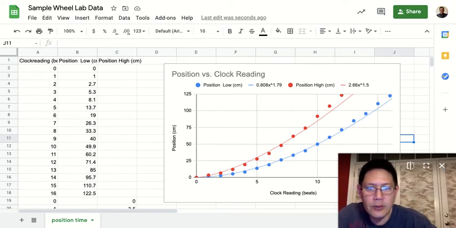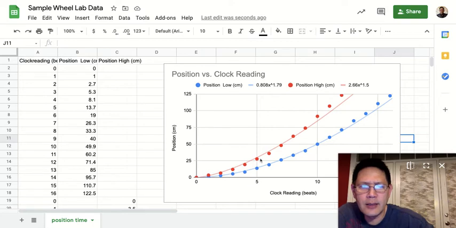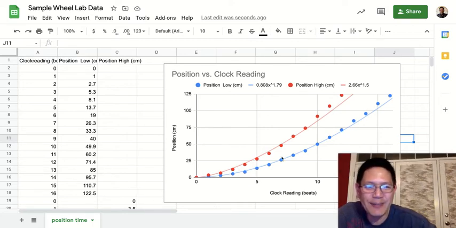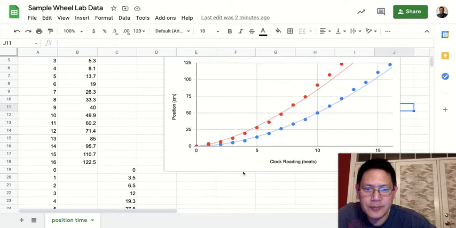Hey, we are going to make a graph of velocity versus time for our wheel lab. This is Lillian's graph, and so she's got position versus clock reading for her wheels, the low incline and the high incline.